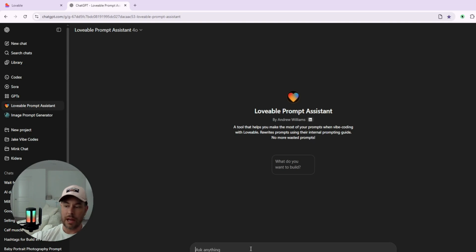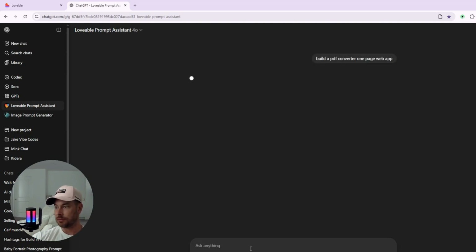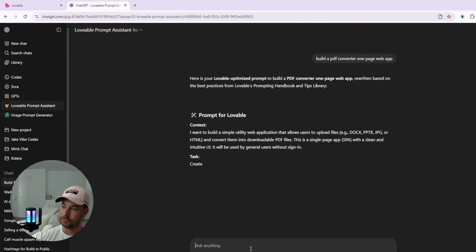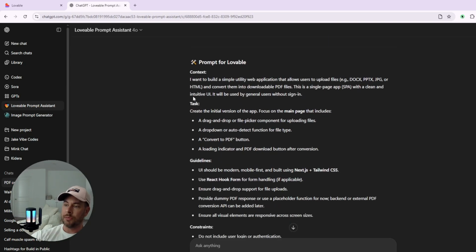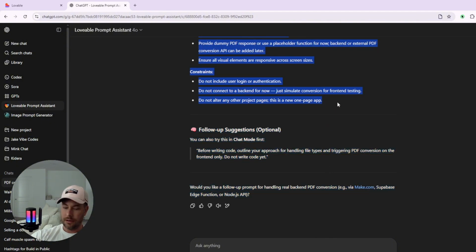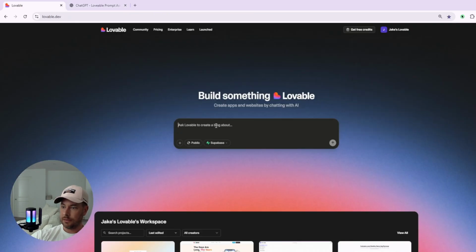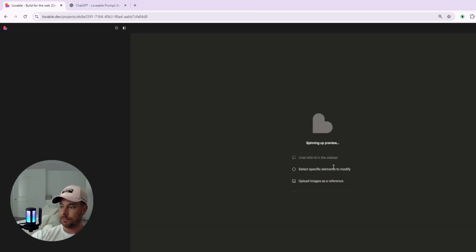So I'll type something out like, let's see, build PDF converter one-page web app. And let's see what it gives us. For this example, I'm just going to be building a PDF converter. So I'll just go ahead and copy this. Actually, I'll start here, context. Copy, go here, paste it, go.